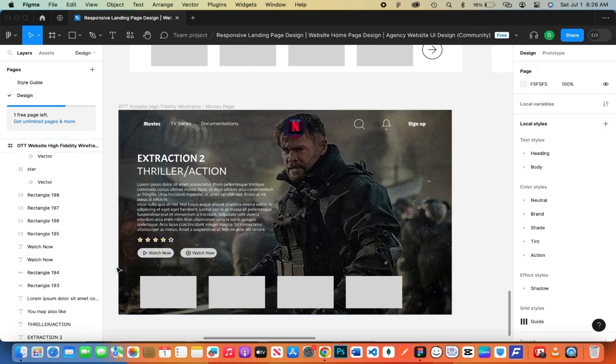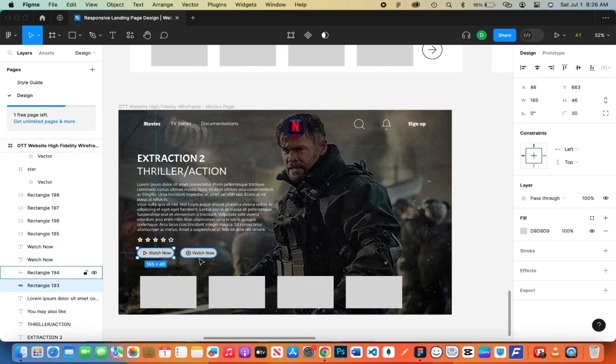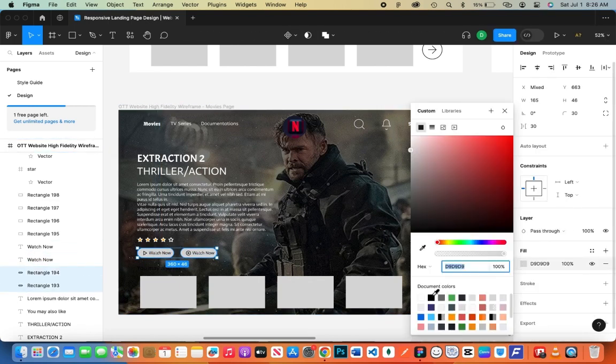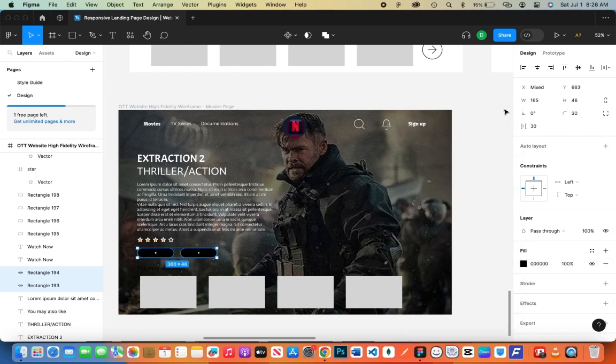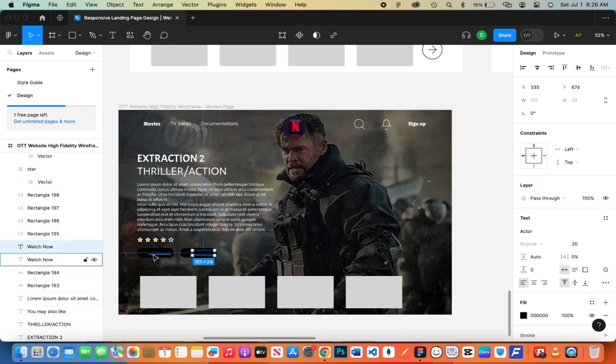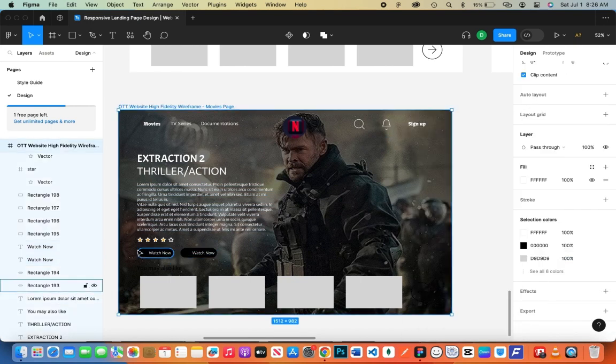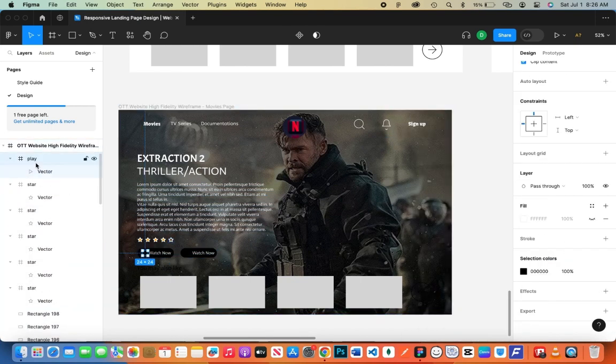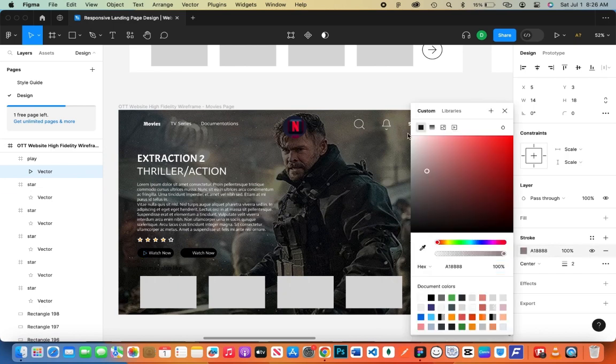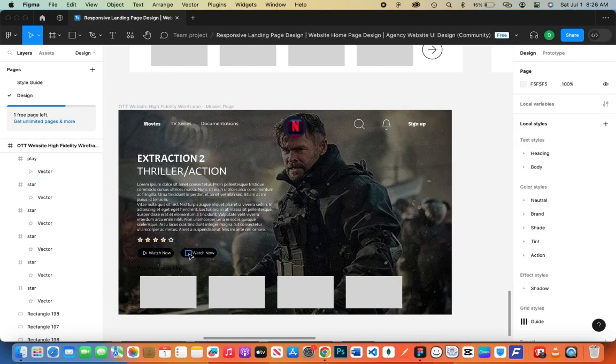I'll highlight the two background first, change the fill to black. Then the watch now, highlight them, change the fill to white. Then the play icon, change the stroke to white. So you see everything is coming to life.